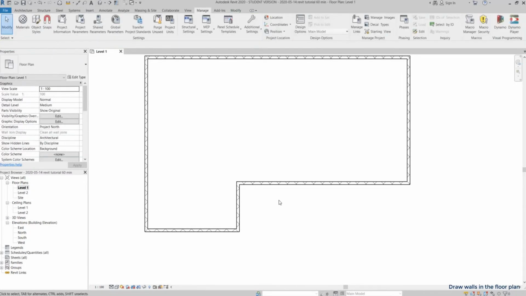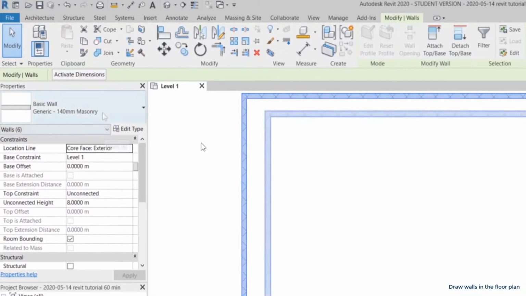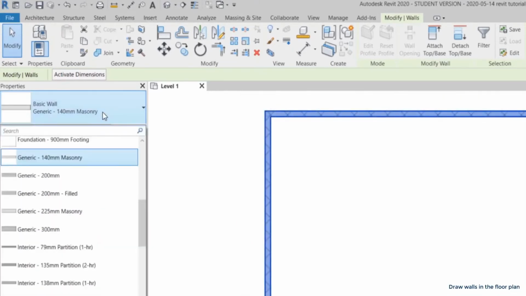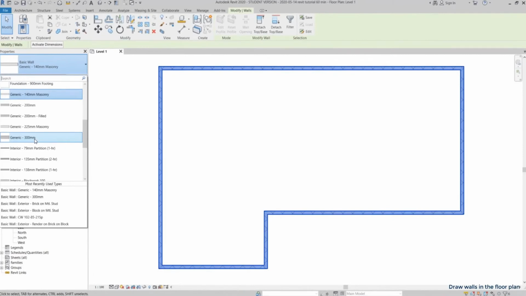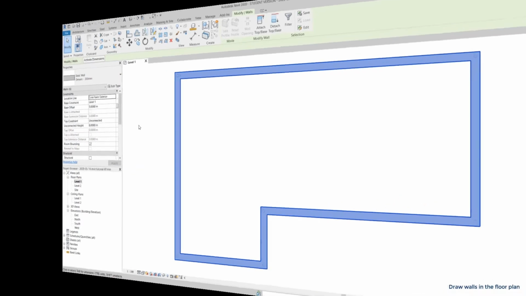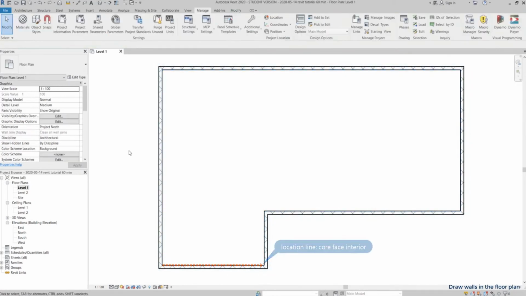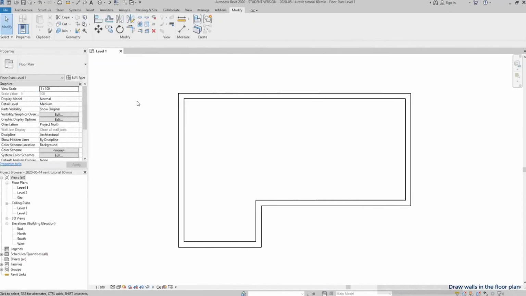Suppose I'm going to change the type of wall to have a different thickness. The current one has a width of 140 millimeters. That's too thick, so I'm going to change it to 300. If I change to the thicker one, the external part of the wall doesn't change. The location line is exterior, so it's not going to change, and the wall goes inside. However, if I use core face interior, the location line would be interior, and it's going to get thicker from outside. So the interior side has the same measurement.